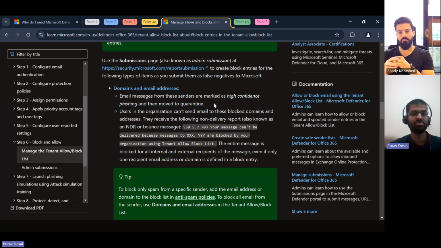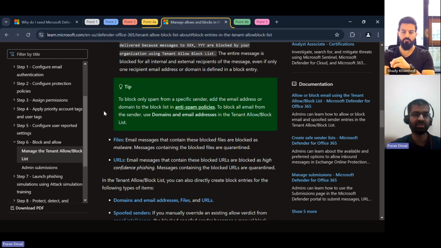So again, Shady, as we mentioned earlier, this would happen before it's even delivered. So the user wouldn't see this at all. It would go straight to quarantine, and users typically don't have access to their quarantine, right? So they wouldn't be able to release it. Only admins can do that if everything is configured correctly.